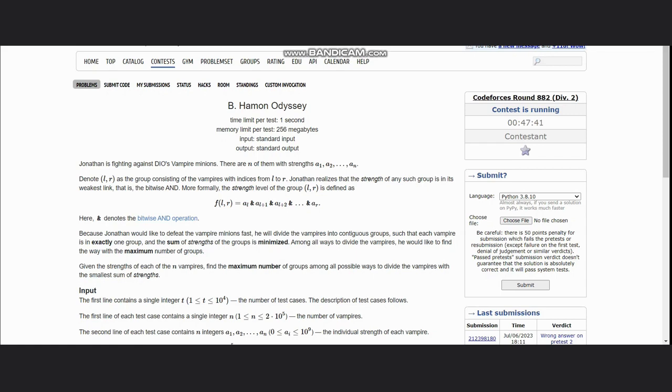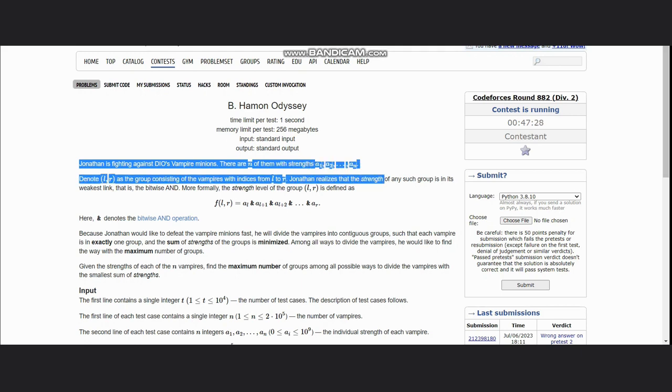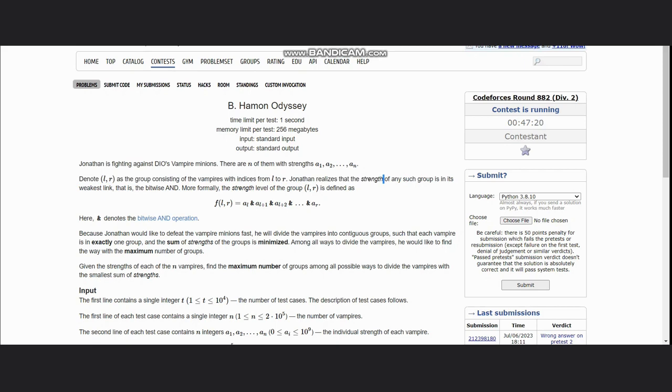So here we are discussing the question Hamon Odyssey. The question states that Jonathan is fighting against Dio's vampire minions. There are n of them with strengths equal to a_i. Denote [L, R] as the group consisting of vampires with indices from L to R. Jonathan realizes that the strength of any such group is its weakest link, that is the bitwise AND. More formally, the strength between L to R is defined as all elements from A_L to A_R with the AND operation.